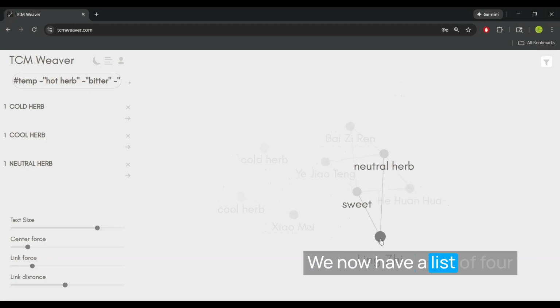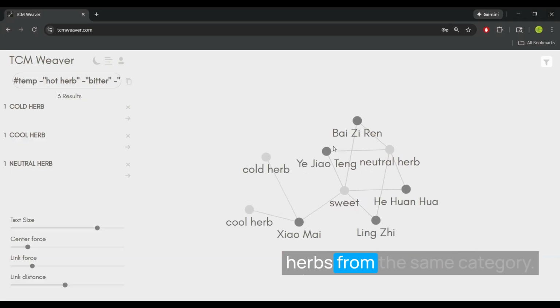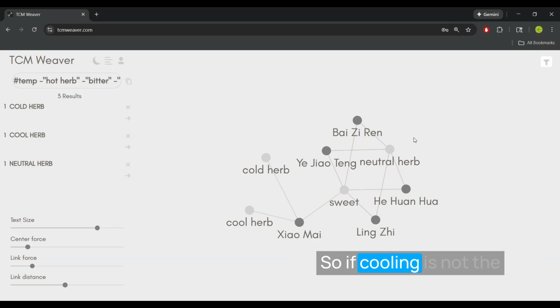We now have a list of 4 herbs from the same category. They're all sweet, and these are neutral, not cool or cold. So if cooling is not the important part of why you need to substitute this herb, these are 4 herbs that you could possibly use.